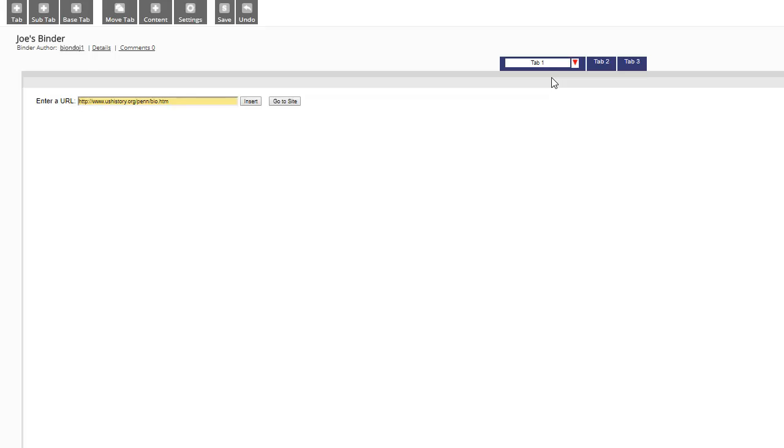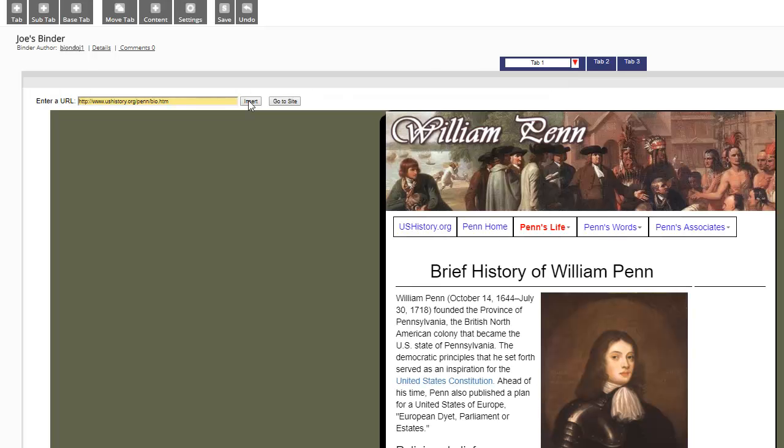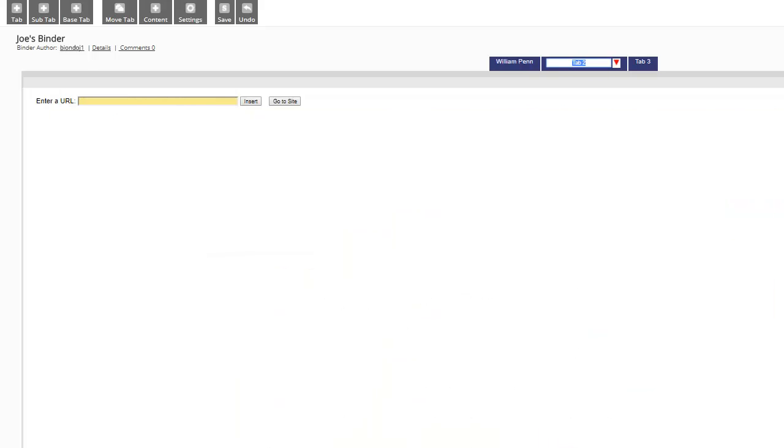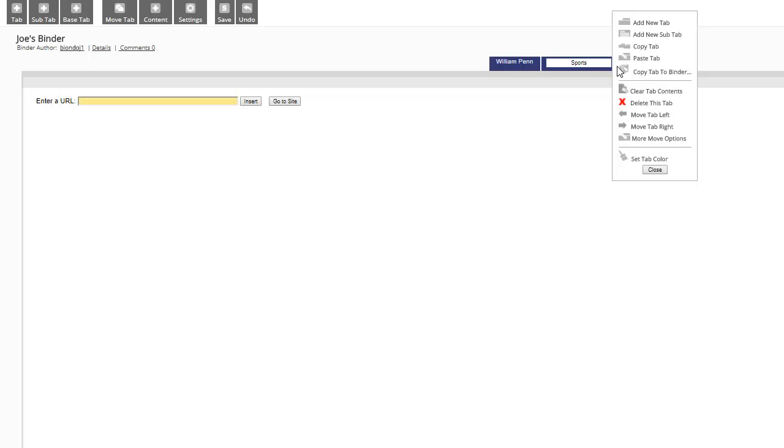For this example, we'll just copy and paste a link to add a web page. Click the Insert button to connect the web page to your tab. Click on the tab and start typing to rename the tab. Click on Tab 2. Rename the tab. Click the red arrow to display additional menu options. Select Add New Subtab.